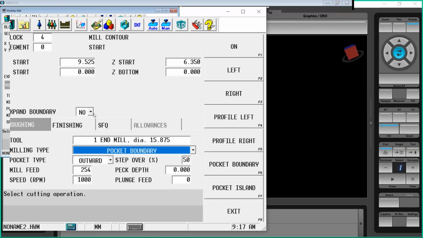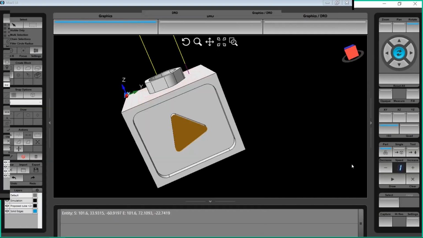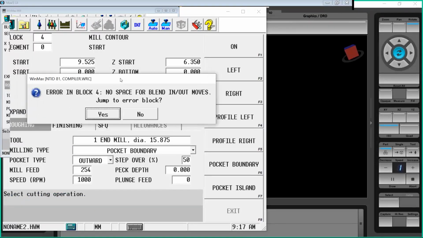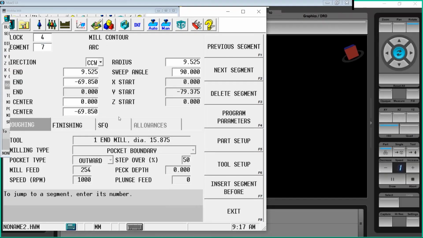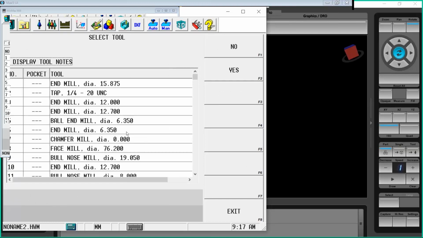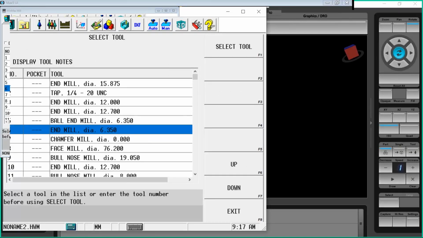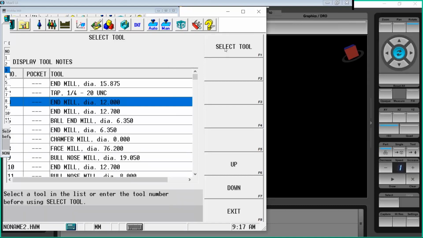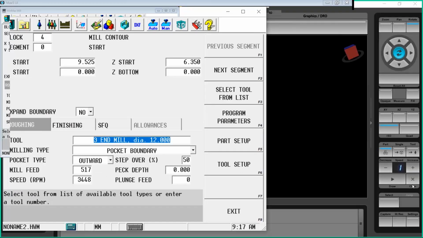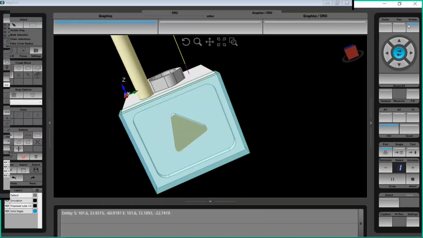And this time I'm not going to expand the boundary because it has a wall. I'm not cleaning off the whole surface there. So back over to the graphics screen, turn our simulation back on, and I did get an error that I have no space for the blend in and out moves. So I might need to select a smaller tool on element 0. Let me select the tool from the list, and here we'll go with a 12 millimeter end mill. And we'll come back to our graphics and see if we have enough space now for this.